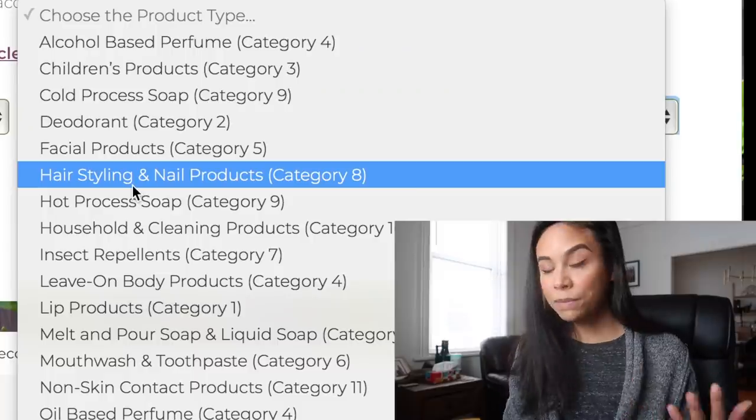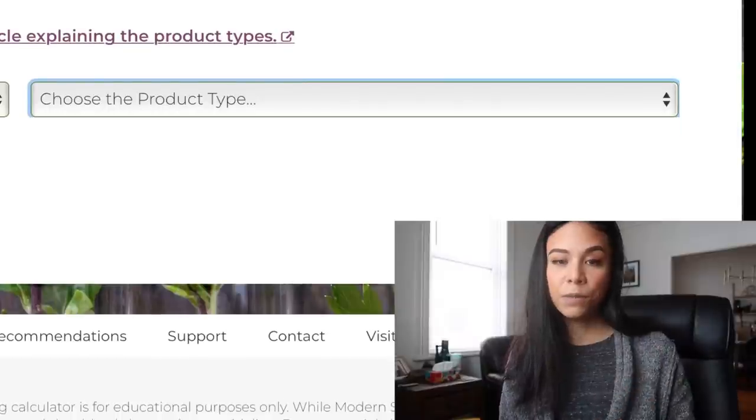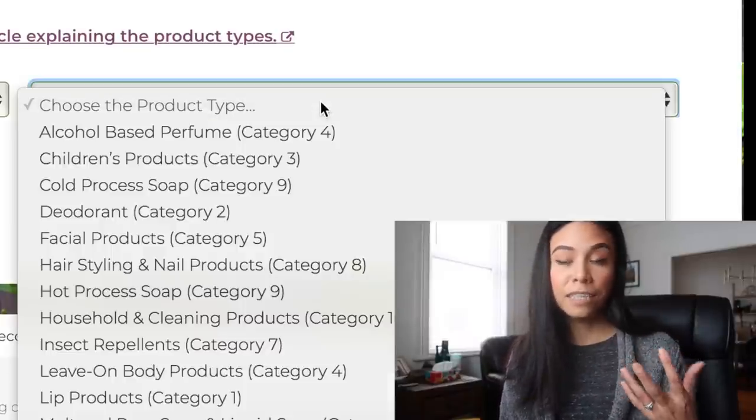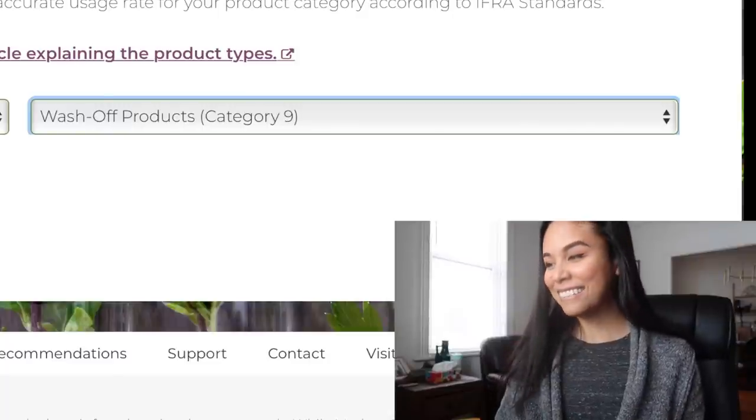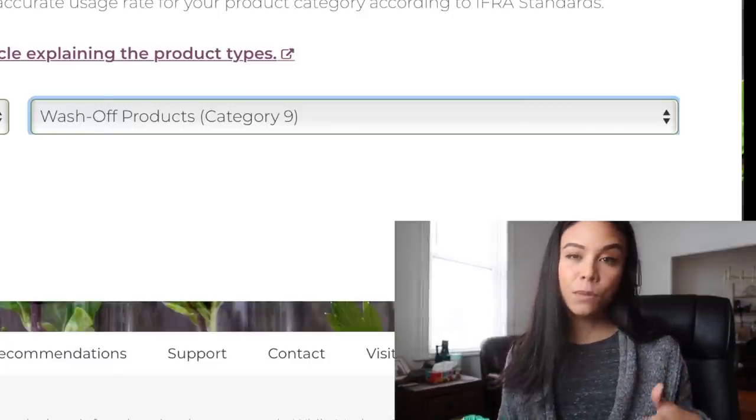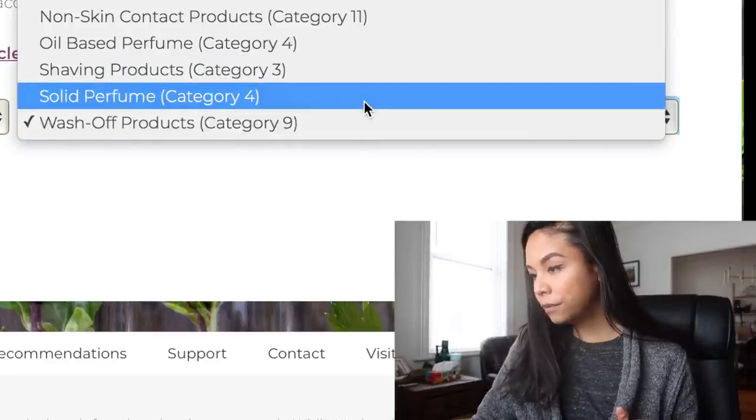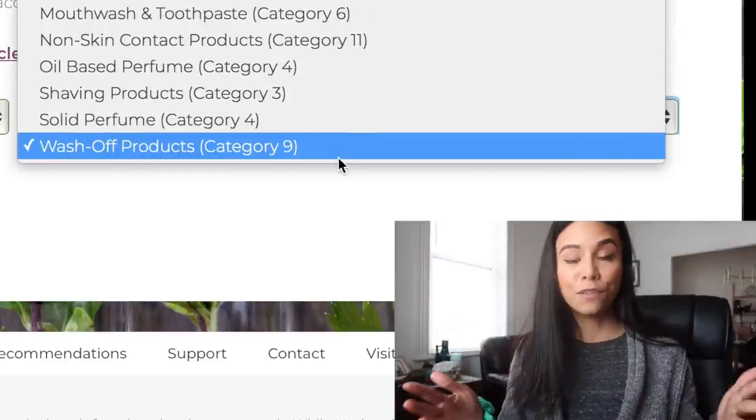And this drop-down menu lists all of the different types of products that you would be likely creating with your essential oils. So because this is a bath bomb and you are going to be washing it off, I'm gonna choose category 9, which is a wash off product. Now, if you are going to be making a soap, there is actually a category for cold process soap, which falls into the same category as a wash off product. It's really nice how she lists things in the general categories, but also more specific categories to help you guys out.